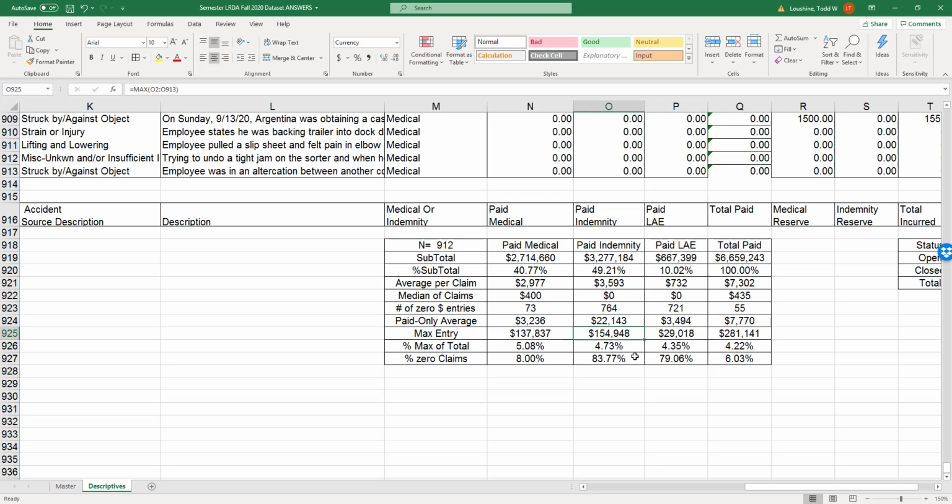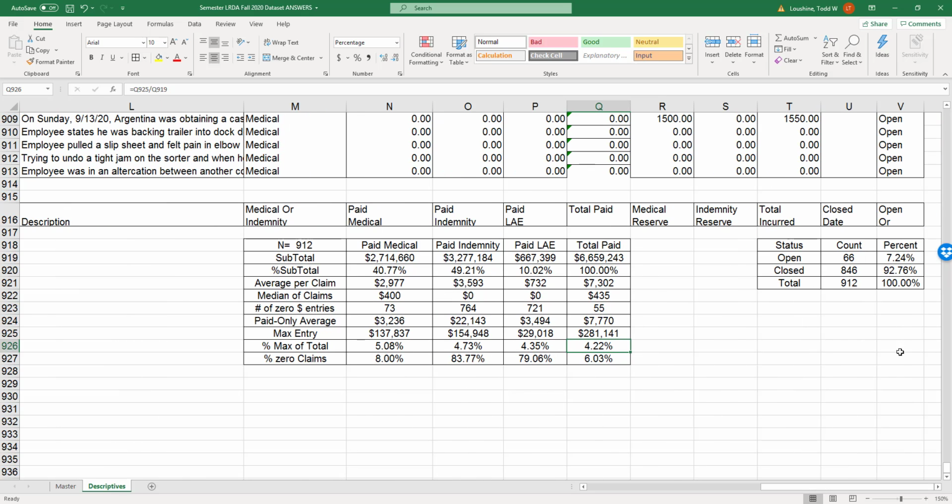There's more indemnity than there. And then it shows you percent max. I'd like to get this down when we remove outliers; it'd be nice to get it below 2, even below 1. These don't matter as much. And the percent of $0 claims. And then you can see here, 66 claims are open. We'll see. Hopefully most of those are in 2020, 2019.